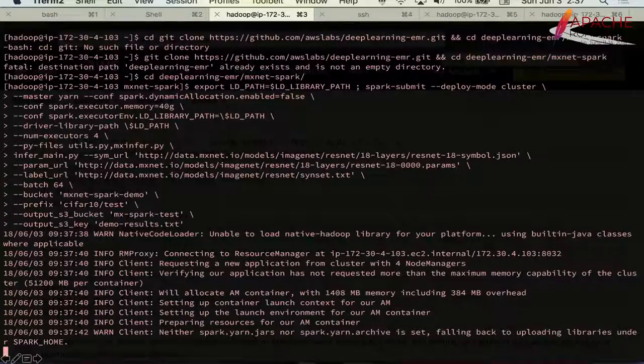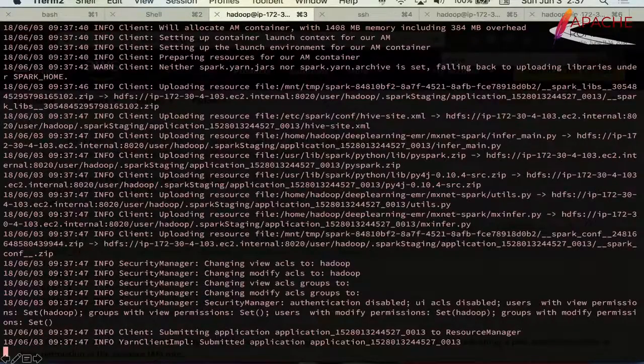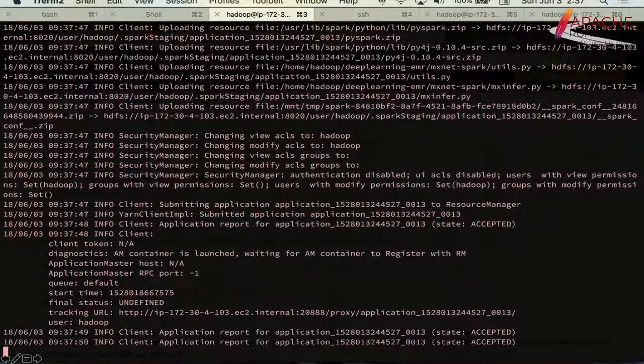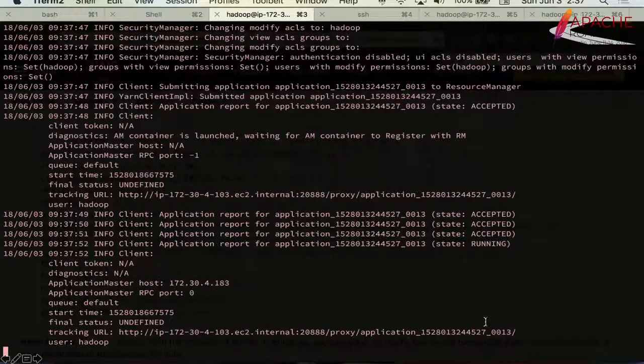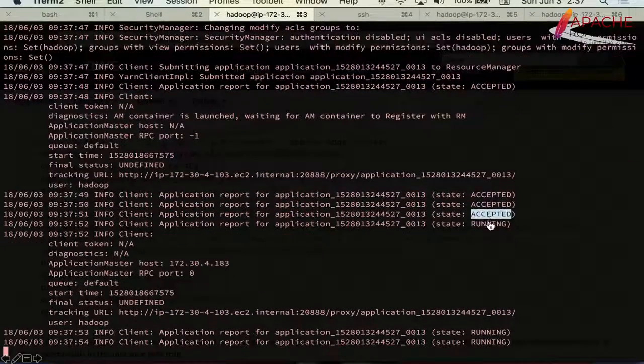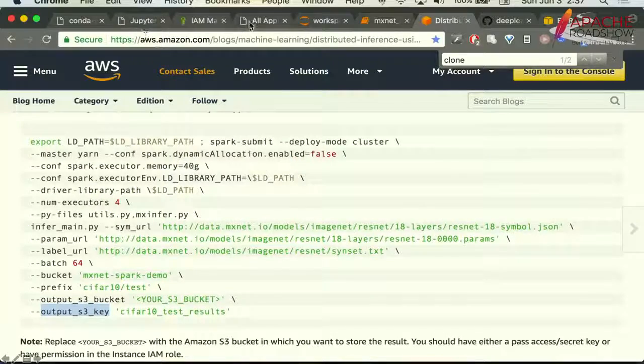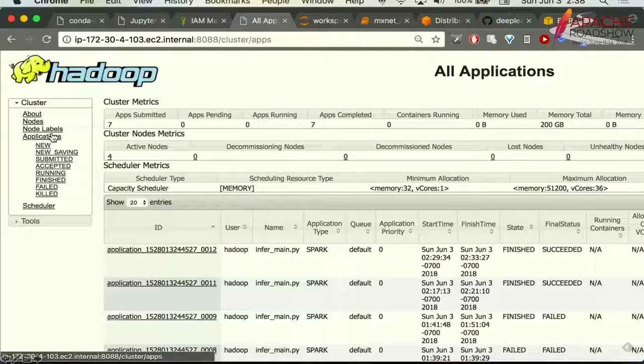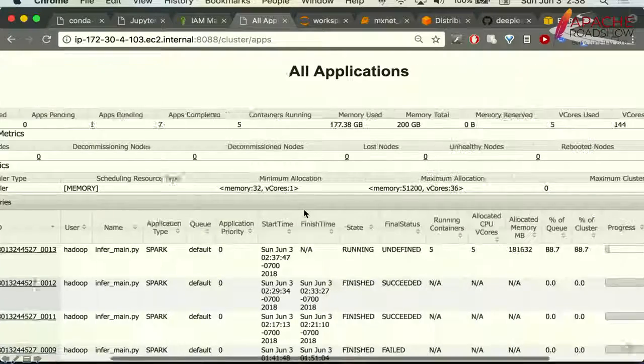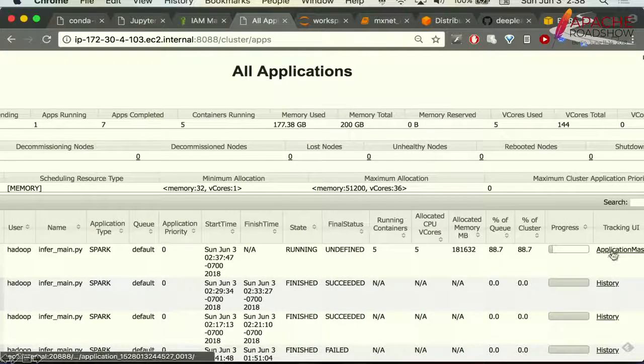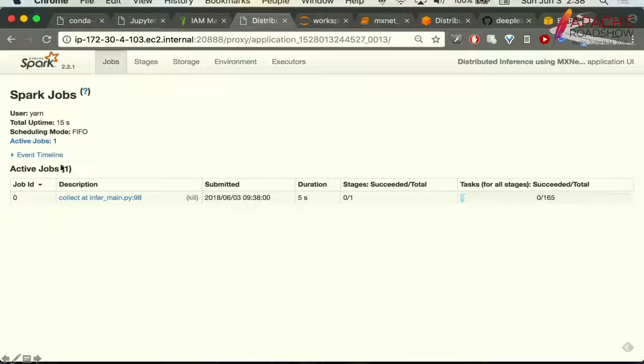Once it submits to the driver, we can go look at it on a resource manager URL that's available with Hadoop and Spark. It's submitting that job. All right, it started running. That's great. Let's take a look at the URL here. It shows you the job execution flow here. You can go to the application master. Here you see that it's already started. Let's see what's going on.